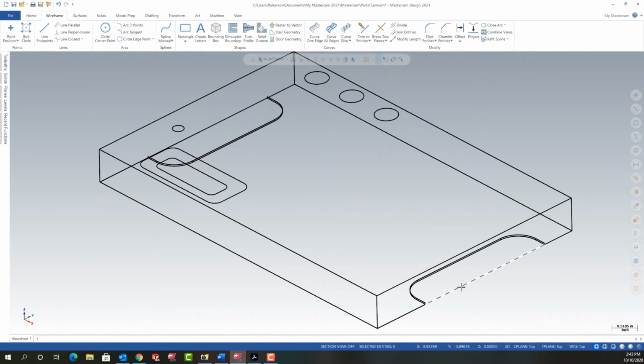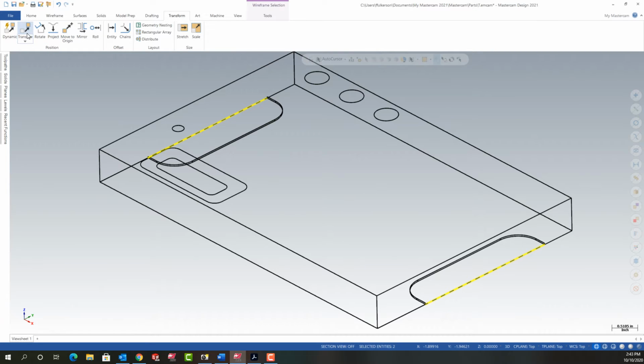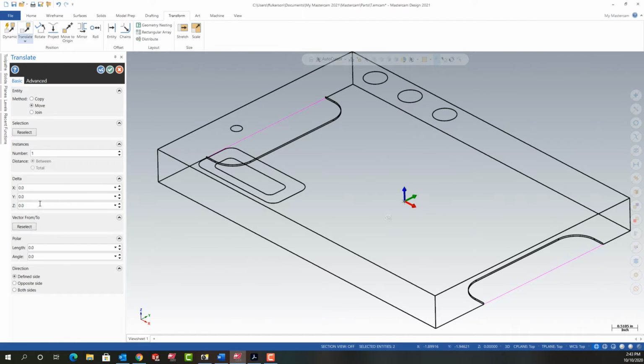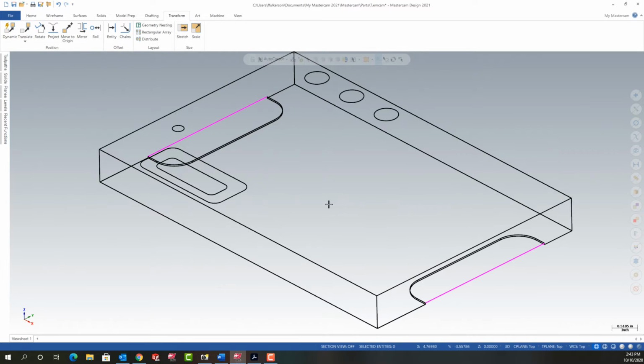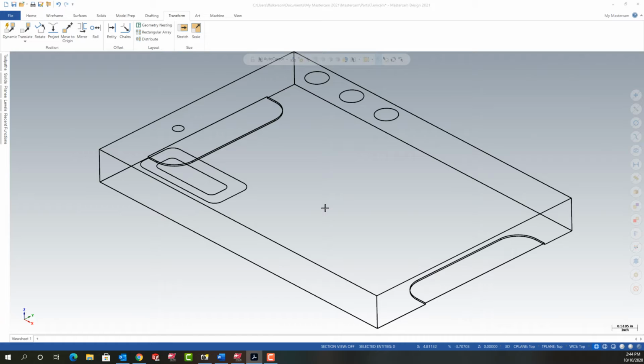So what I'm going to do next is select these two entities. I'm going to go back to the transform. And I'm going to translate. This time I'm going to do a move, and I'm going to move those up 31 thou. So now they're at the proper Z level. So I'll say OK. Then I'm going to right click and clear my screen colors.